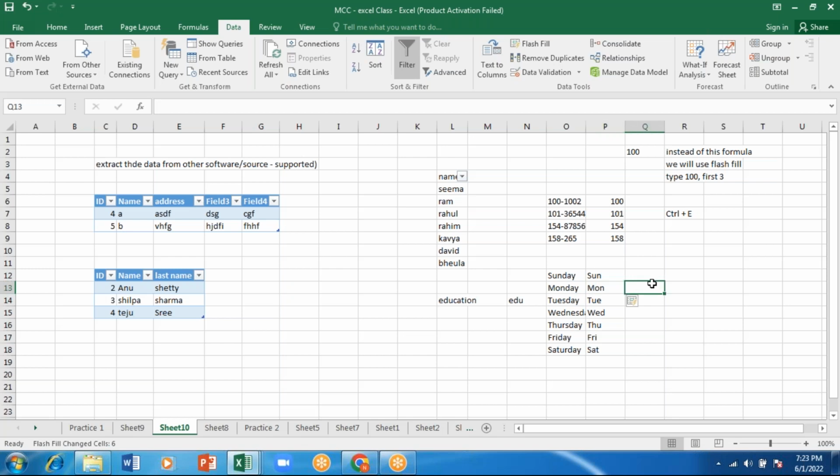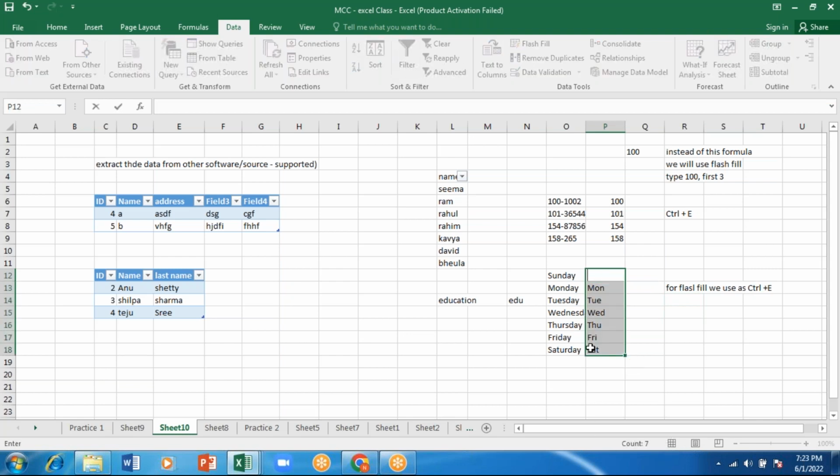Flash fill. Okay. For flash fill, we will use Control E. So what I did is, from this list, I've just typed here Sunday, first three letters. Then I'll press enter. From here, I'll just press Control E.